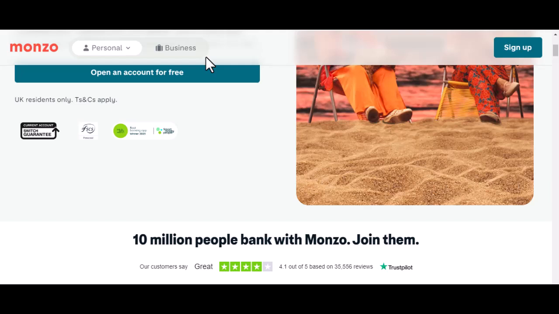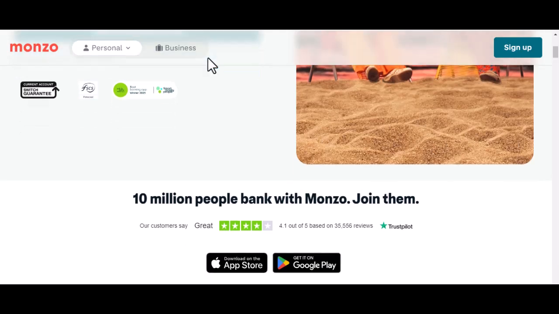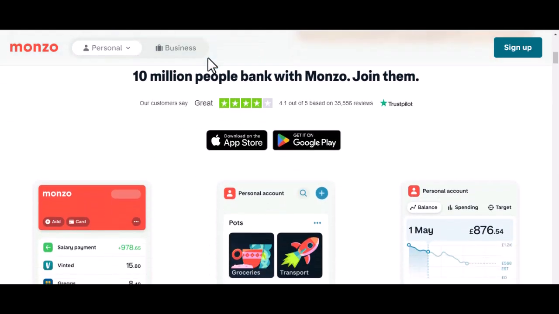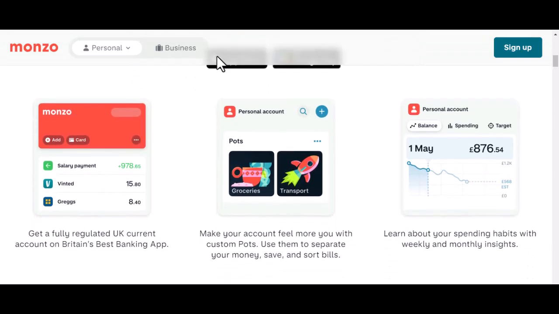What is Monzo? Before we get into the nitty-gritty of transfers, let's quickly recap what Monzo is. It's a UK-based mobile-only bank that's been making waves in the financial world. Think of it as your digital wallet, but with a whole lot more features. From budgeting tools to instant notifications, Monzo offers a modern banking experience.